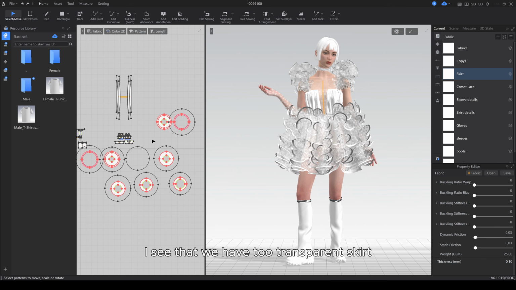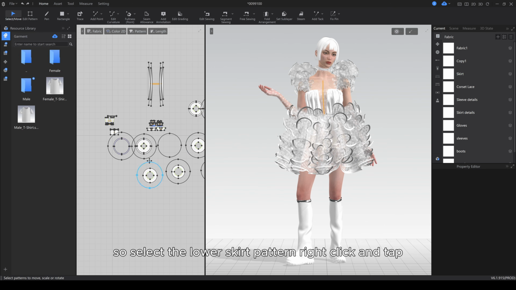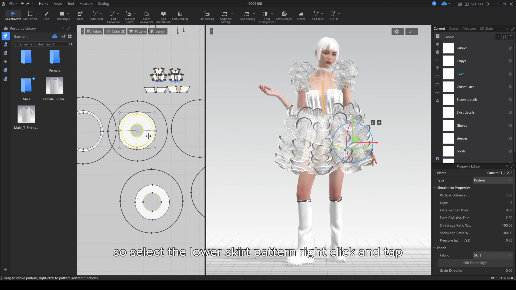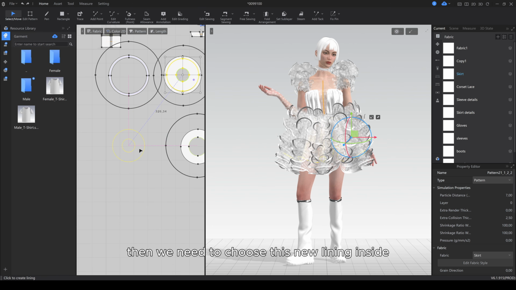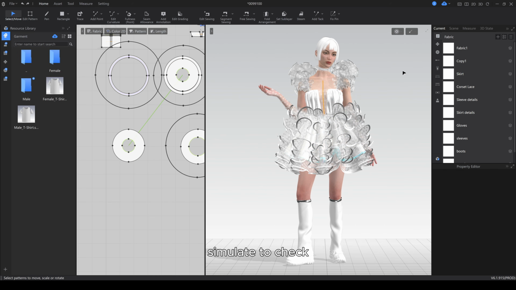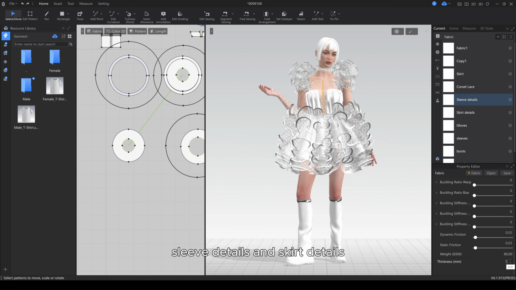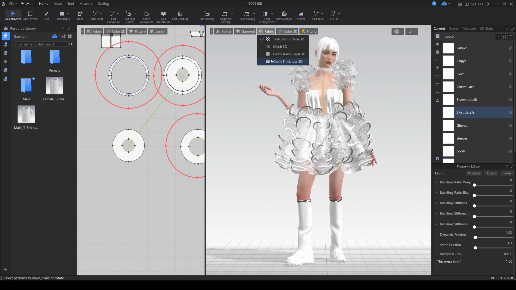I see that we have two transparent skirts and we need just to solve it. So select the lower skirt pattern, right click and tap generate the lining inside. Then we need to choose this new lining and set the fabric to fabric 1, simulate to check. In addition, I need to set the thickness to 1 for the sleeves details and skirt details, and then find the fabric in the upper menu and switch on the closed thickness.